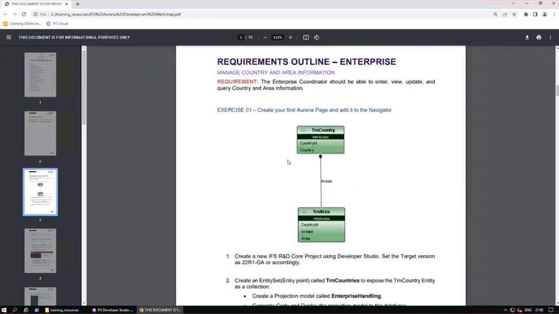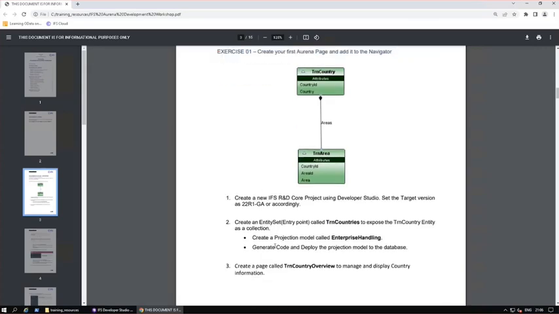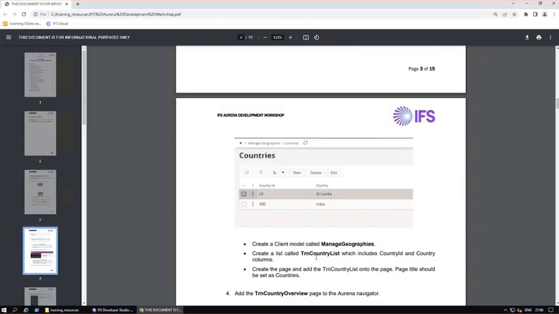Basically it is asking us to use some enterprise coordinator component, and we will have to provide you with these pre-created entities in the base layer. Then you will use those entities and the given data to create an Arena page to retrieve that data. You will have to create a page called TRN country overview, which looks something like this. You will have to manage country information using this page.